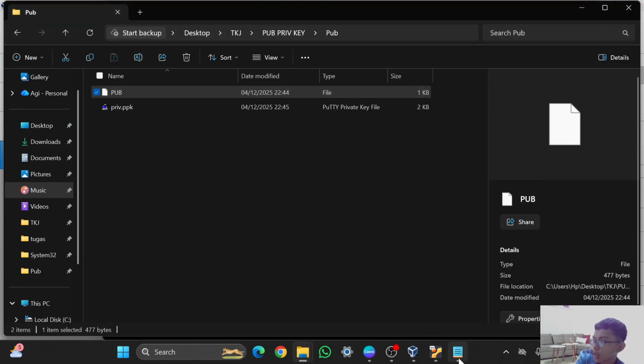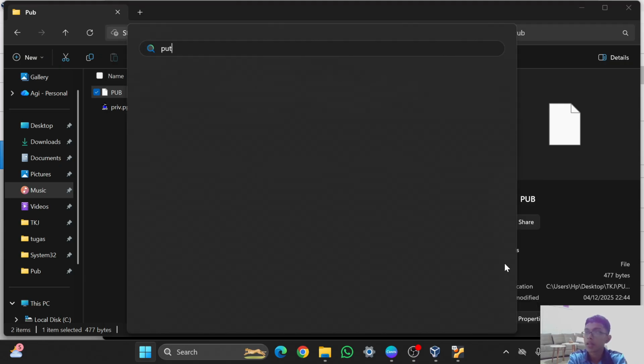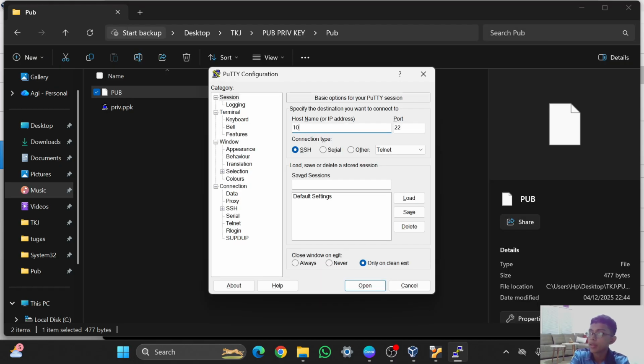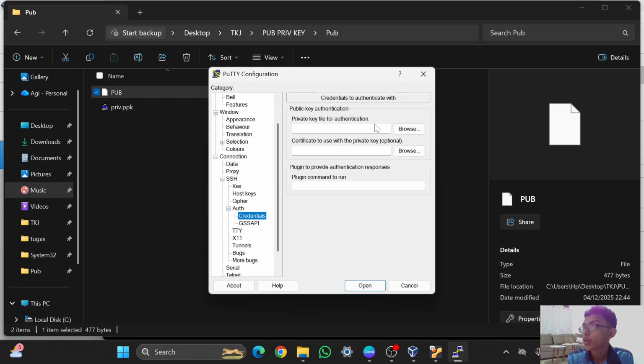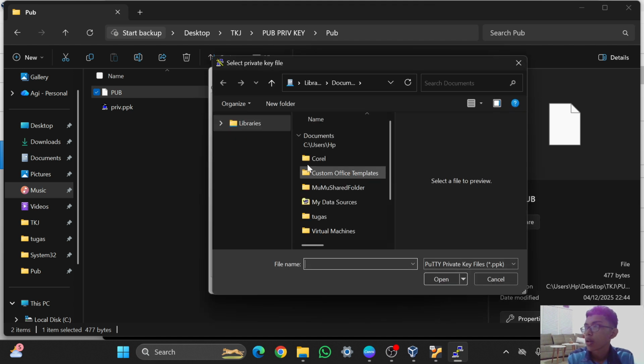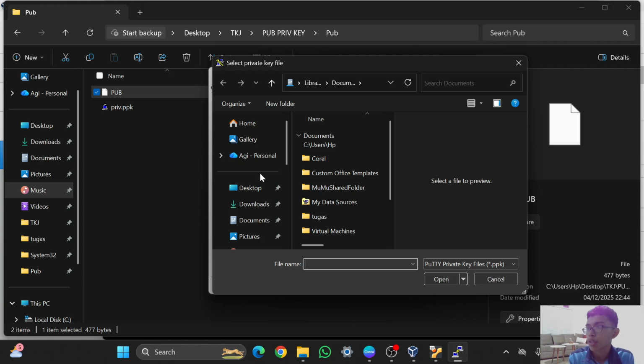First I will close this notepad, and I will open PuTTY again, and in here for the host name there is the IP of router Ubuntu, which is this one, and because we are using the private and public key, we need to fill in the private key, which is we need to go in here to connection, there is SSH, we can click on it, and then we can see the auth, then the credentials, and we can find the private key, which is we can just browse, and we can find the private key which is on the desktop.